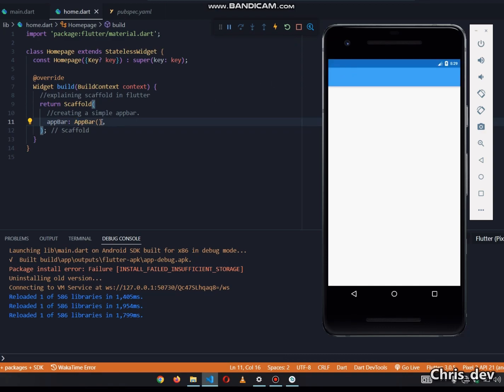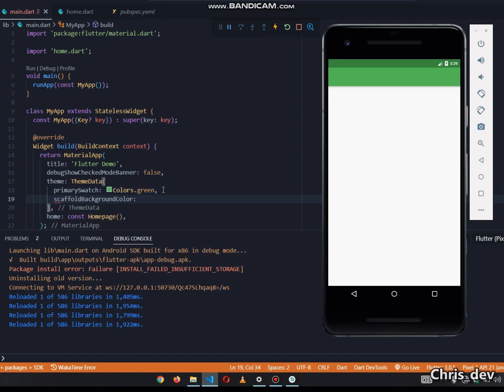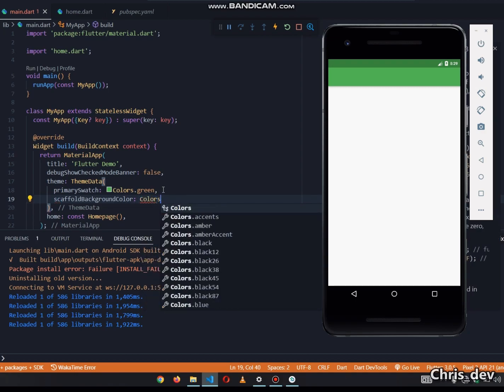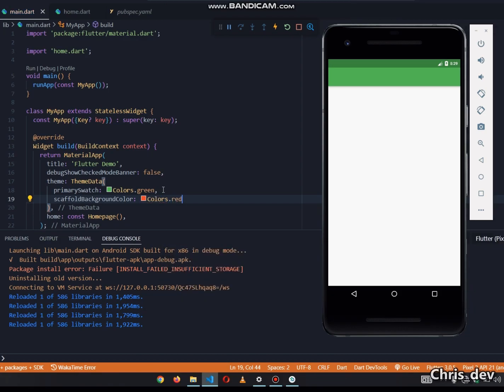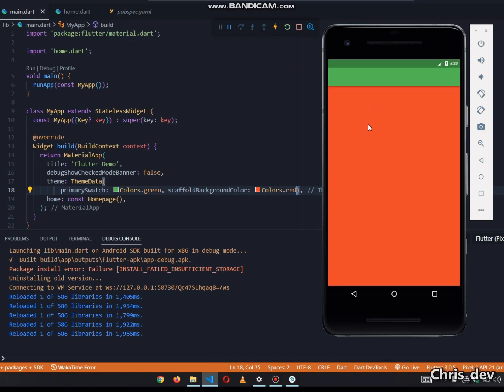Now, as you can see, we have the color blue, and this color blue was added by default from our color swatch. As you can see, my app is running with a generator. This is the first class that actually runs in your app. If I change this to green, let's see what happens. Ctrl S. As you can see, the background color has changed to green. Let's change the background color of our screen itself to Colors.red. As you can see, it has been changed successfully.